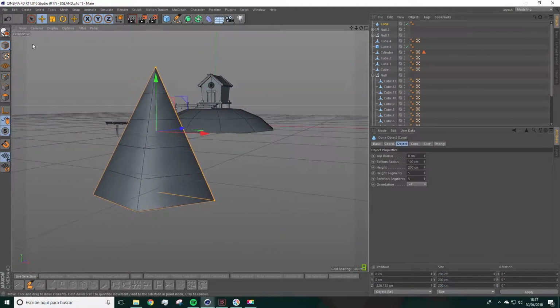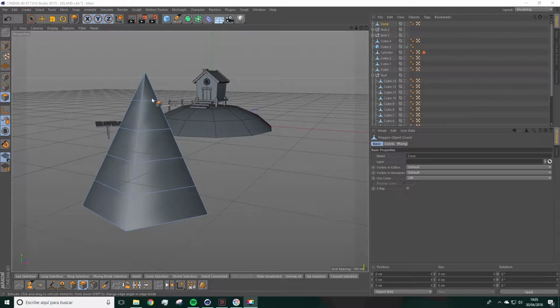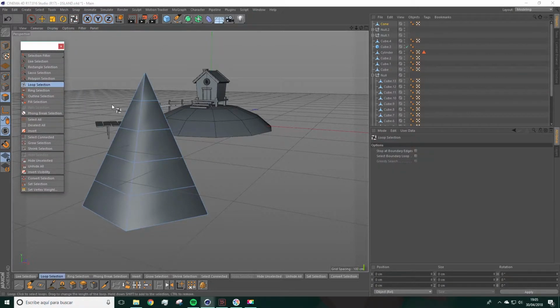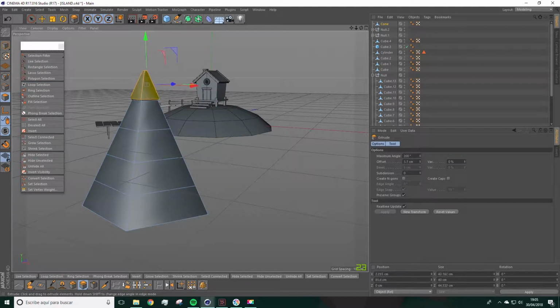And this cone we have here will be the tree's base. Make it editable, and now what we're going to do is modeling the trees from this primitive. We're going to work with loops, so first undock the panel and after go to loop selection and select these 2 polygons, which we are going to extrude by pressing on the extrude tool.